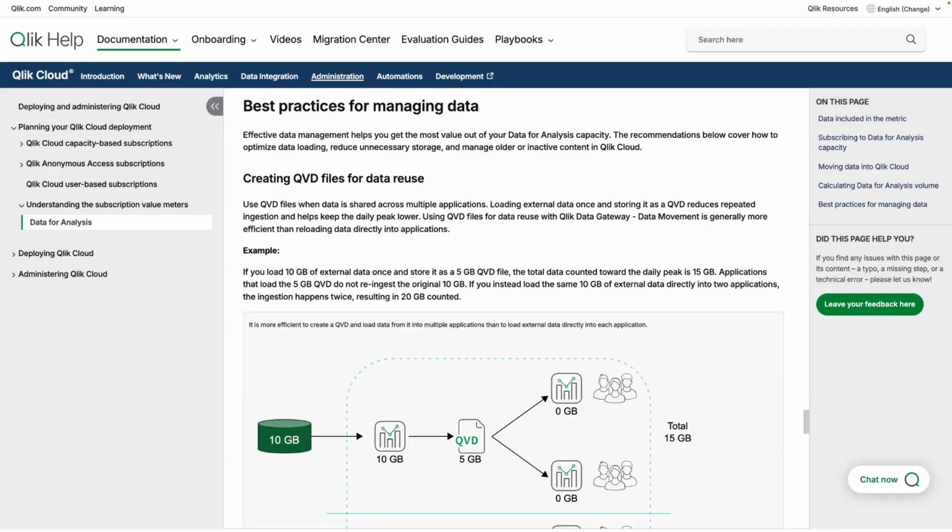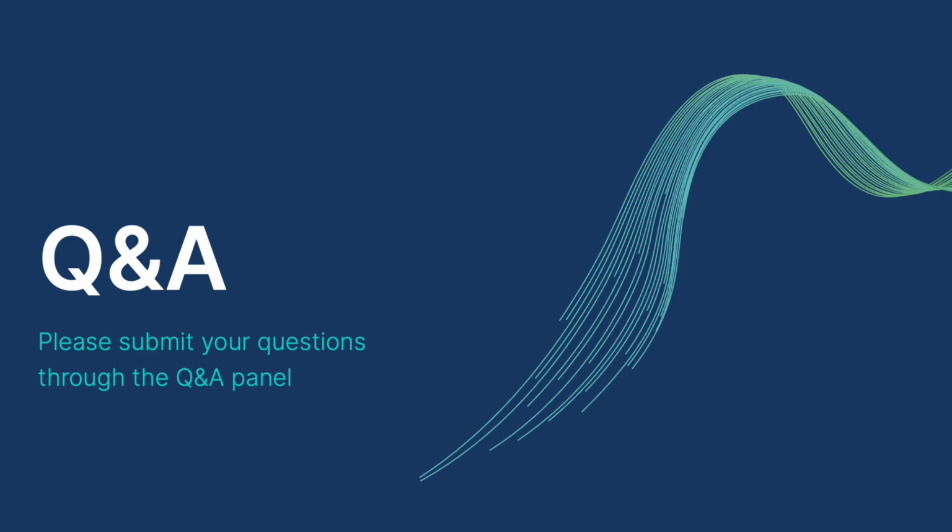So then my app size that's contributing to data for analysis is just that day's worth of external data loaded rather than 24 months' worth. That makes sense. There's definitely documentation about how to do incremental data loads, but that's similar to what's listed in the best practices for managing data. Thanks. Last question we have time for today.